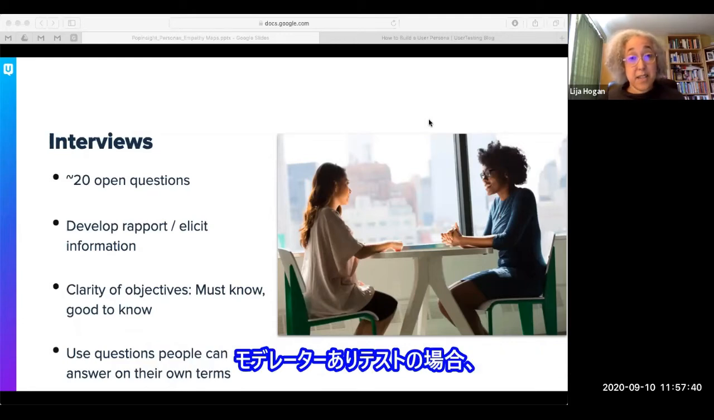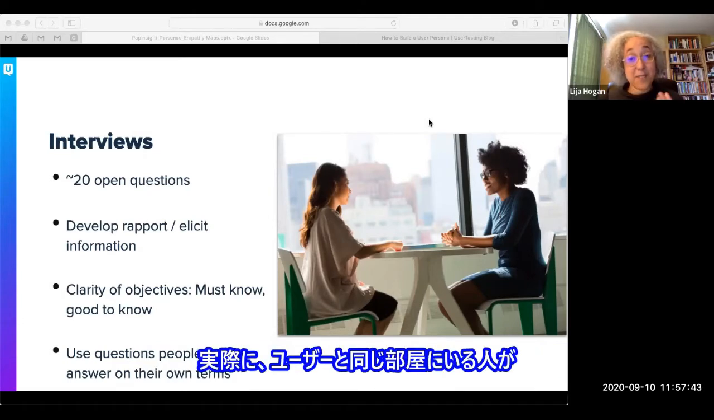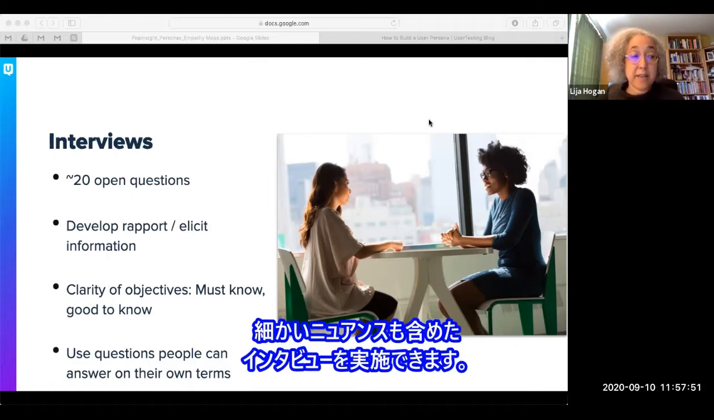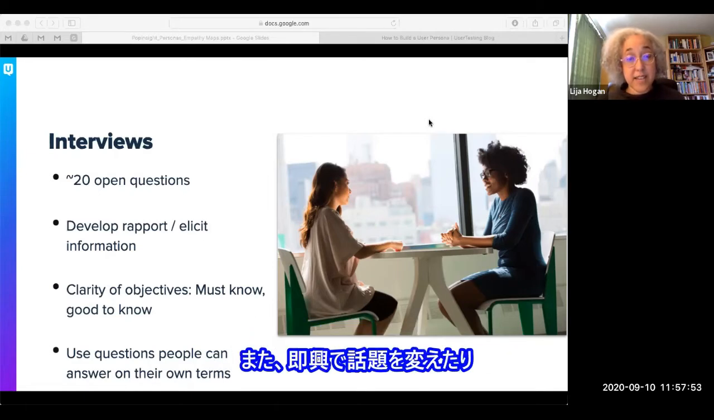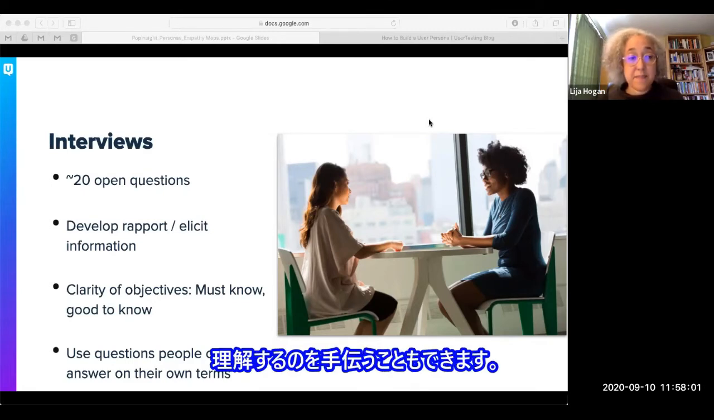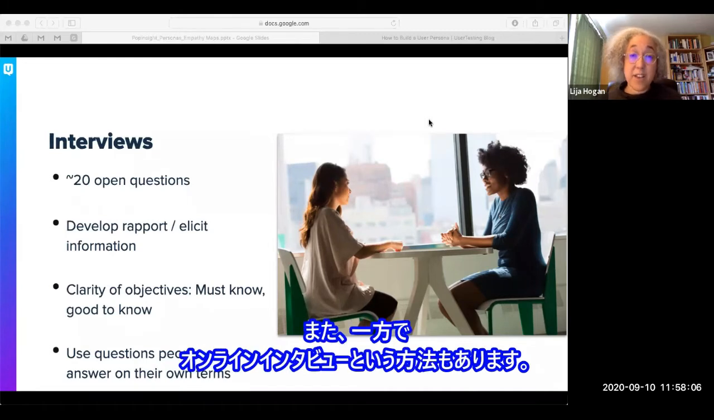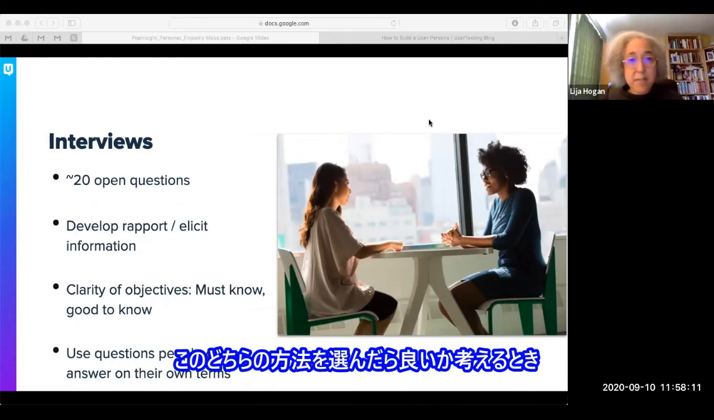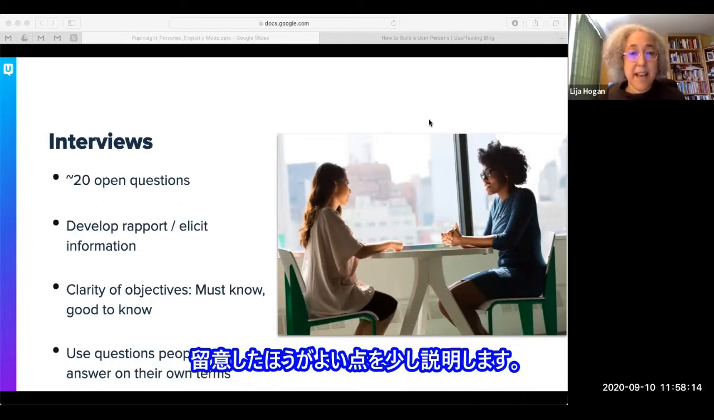You can use a moderated test where you have a person who is live and essentially in the room with the users, who can conduct an interview that's very nuanced and can actually shift gears on the fly to help understand some potentially deep, complex questions. And then on the opposite side, you might want to do an unmoderated interview as well. We can talk a little bit more about some of the considerations you might have when picking one of those methods.